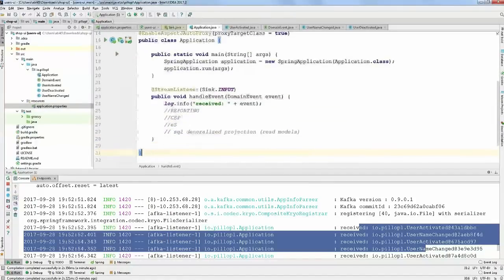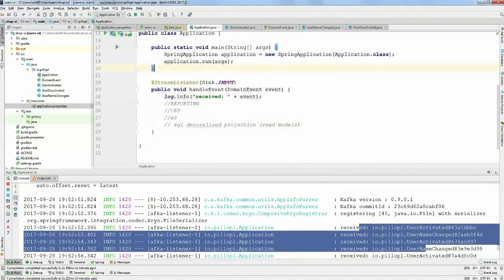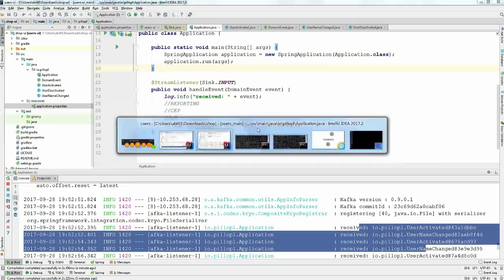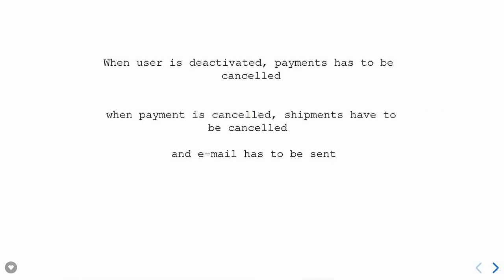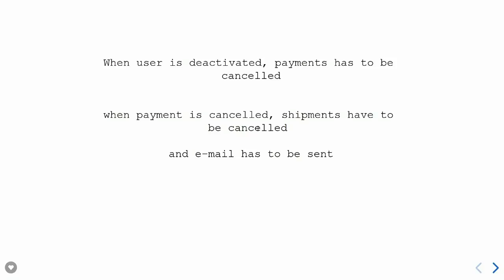So what I see that teams are trying to do nowadays is implement complex business processes in an event-driven manner. Let us say we have a process like this: when a user is deactivated, the payment has to be cancelled, and when the payment is cancelled, the shipment has to be cancelled, and then an email has to be sent, and so on and so forth. This can go forever, right? There's a complex business process that we have to implement.